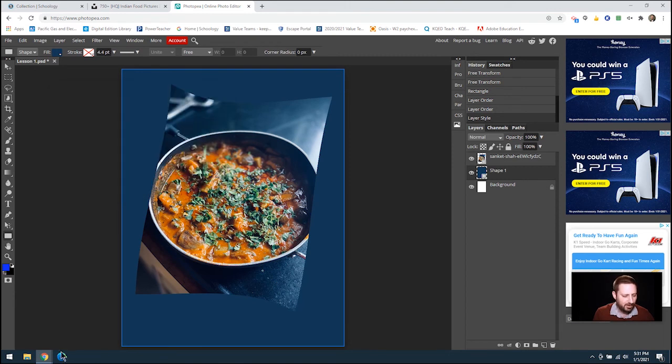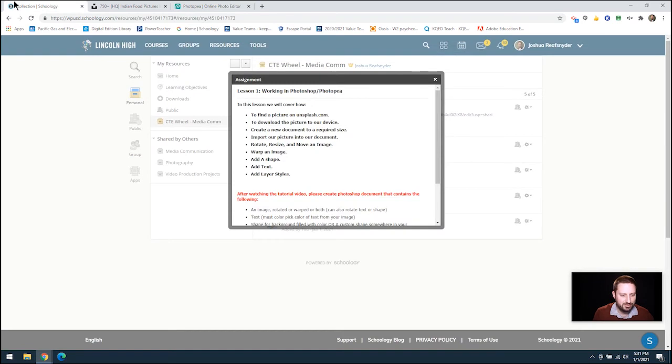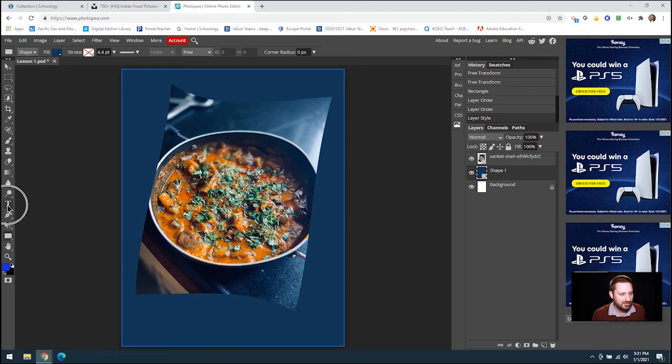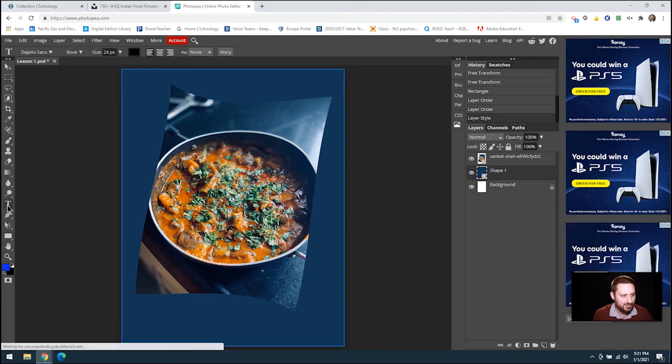Okay, so let's see, what else can we do? We warped the image and added that shape. Now we're going to add some text and some layer styles. The text tool here in Photopea is about halfway down. It looks like a capital T. That's the text tool, so I'm going to click on it.